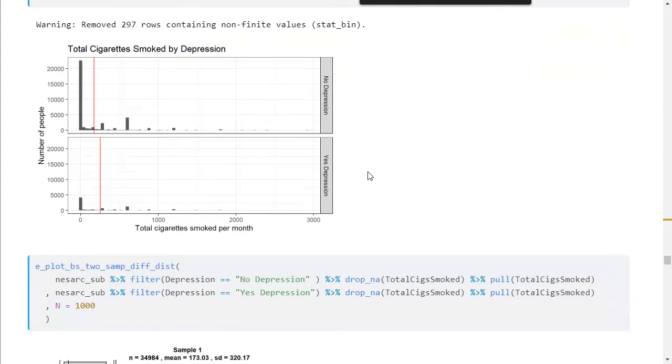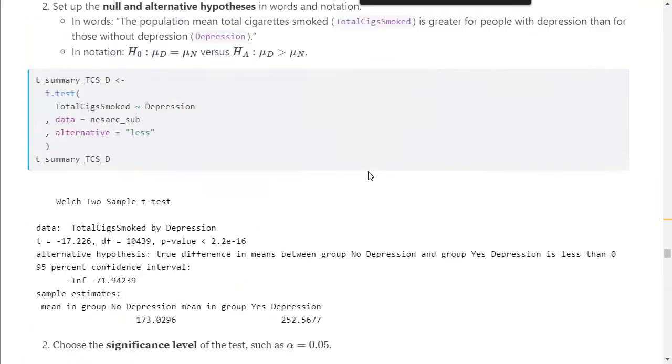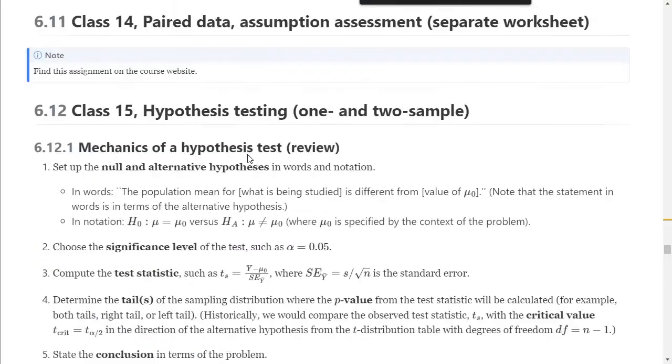Okay, yes, I think this is the one that I want to do. All right. So my analysis is under my class 15. I recommend, however, that you don't do a two-sample t-test. Try to find an ANOVA.